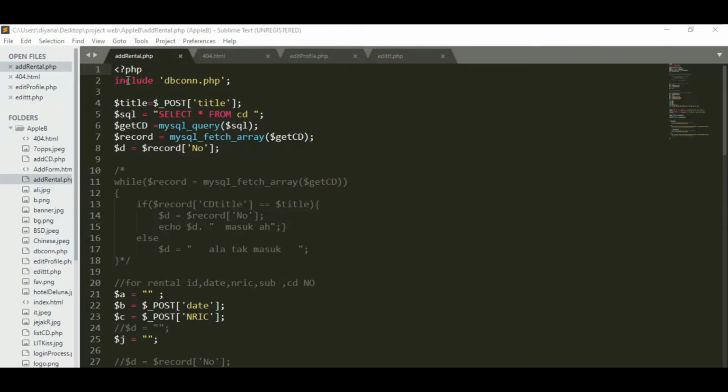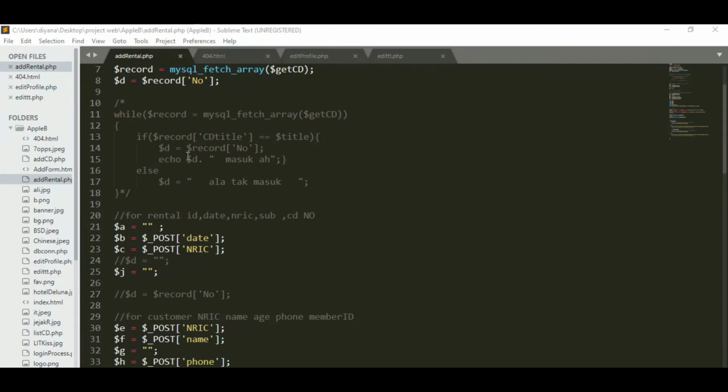You have to include dbcon.php for the connection, and declare 5 variables. Title equals the post method title, and SQL selects from CD, gets the CD record, and variable D equals record no, and declare variables for post using the post method for date and NRIC.